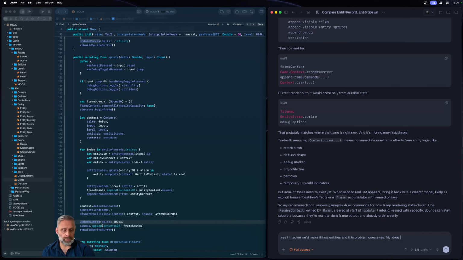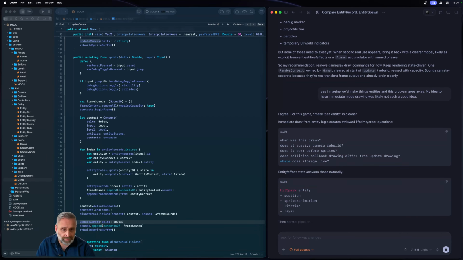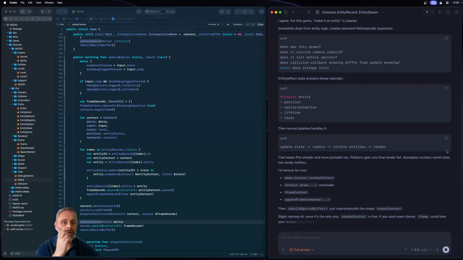My idea to have immediate mode drawing was likely not such a good idea. Can't think of the phrase for the word that I want to use there, but yeah, I agree for this game. Making the entities clearer, blah blah. Okay.